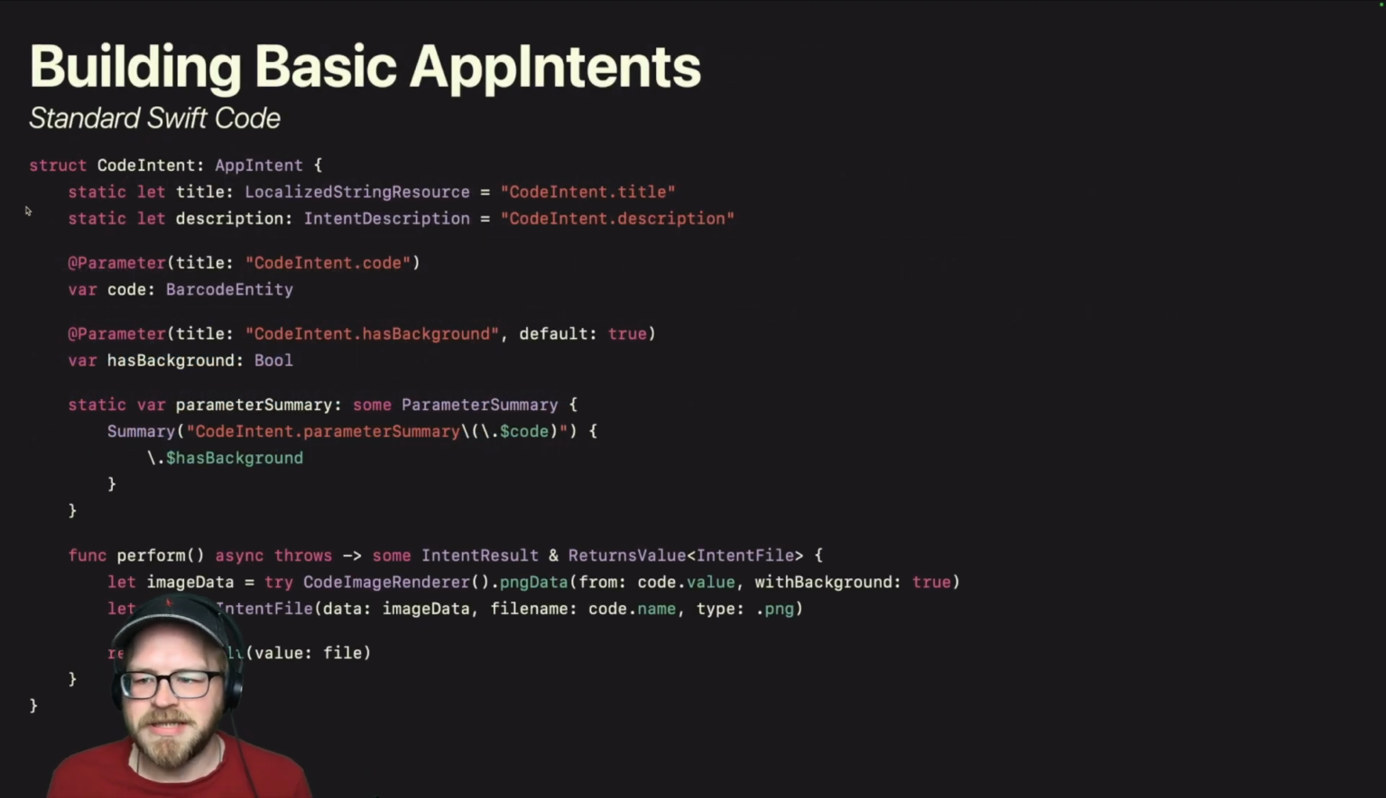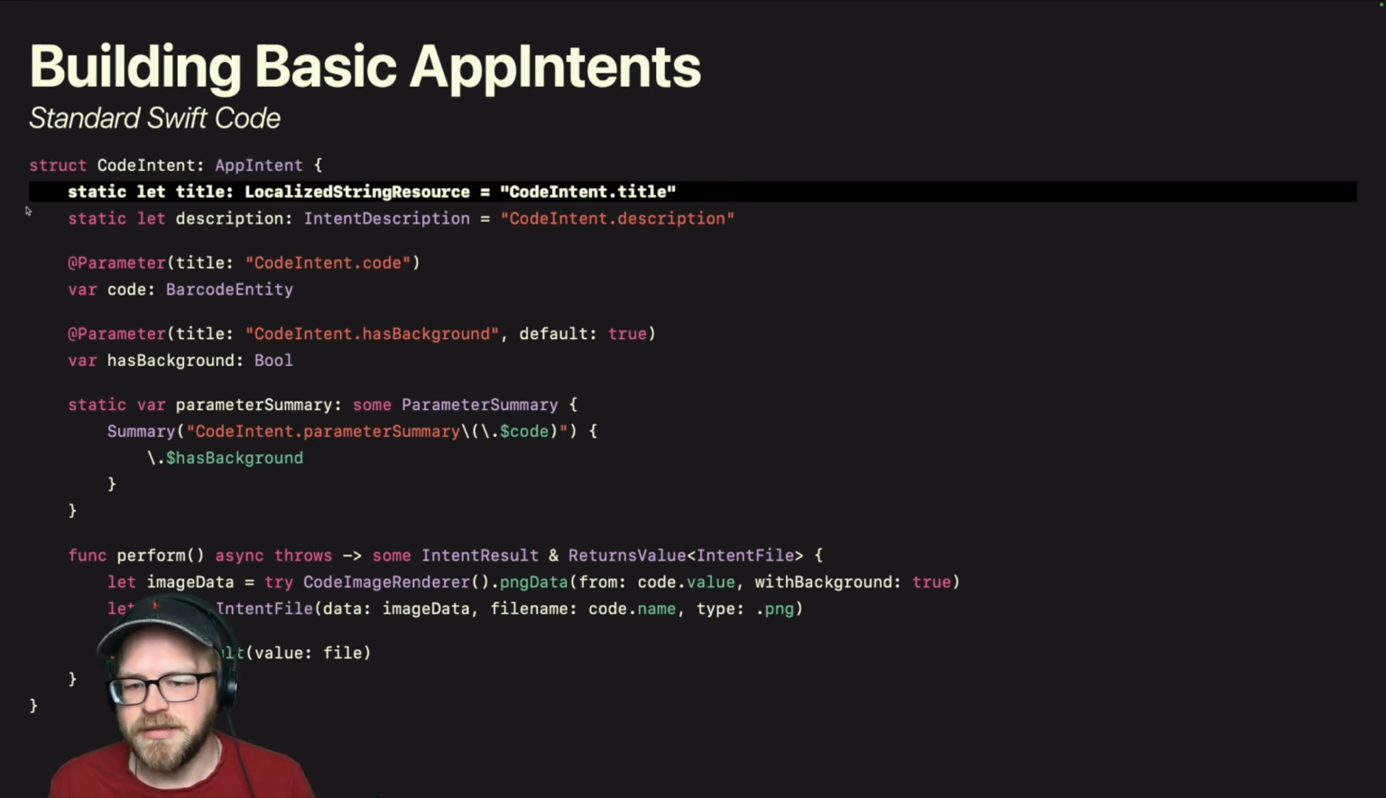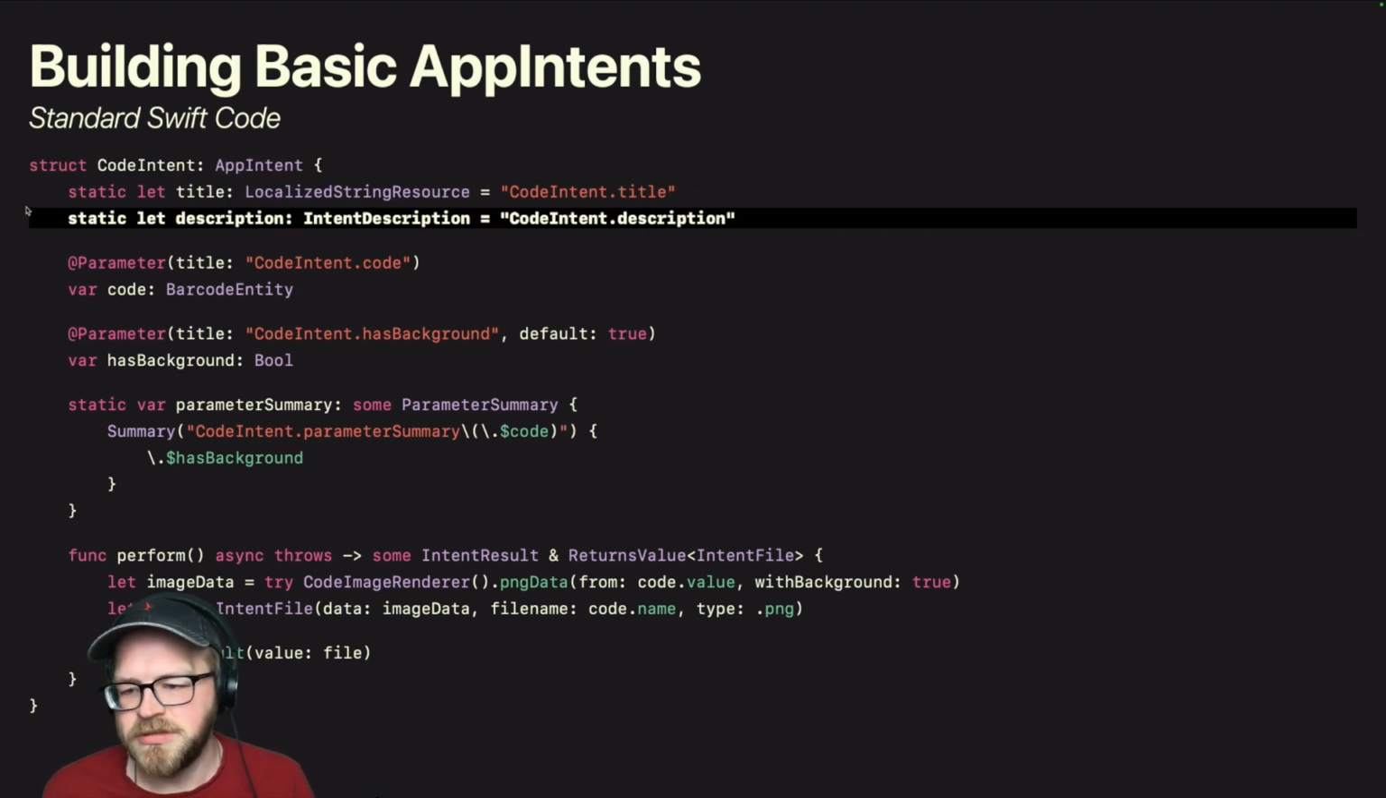So how do you build an app intent? Like I said, it's very basic Swift code. Here's a fully featured app intent from one of my apps, an app that I'm currently working on to display barcodes. You conform to a protocol, AppIntent, and that protocol has a couple different requirements, such as a title and a description. We'll see where those are used in a minute.